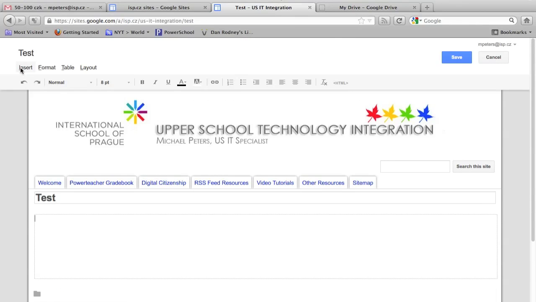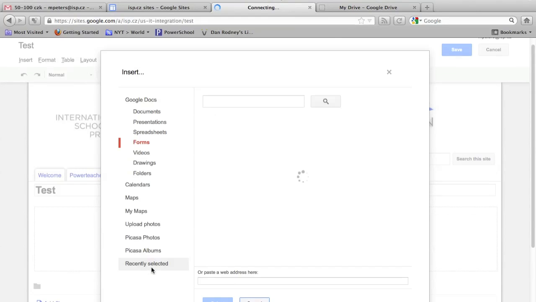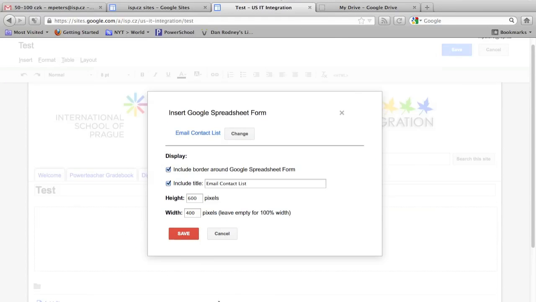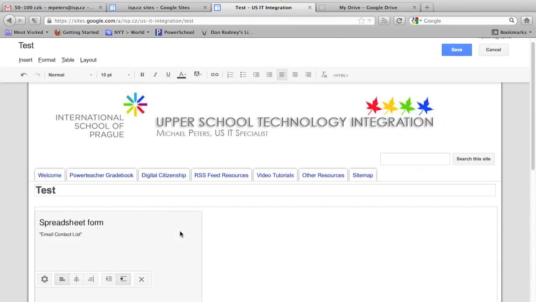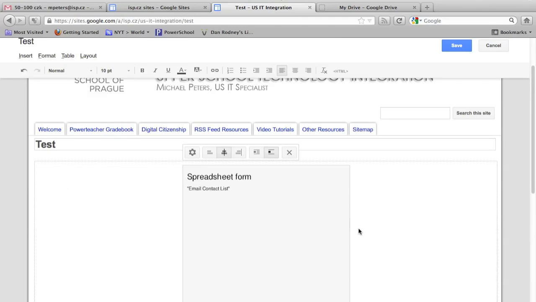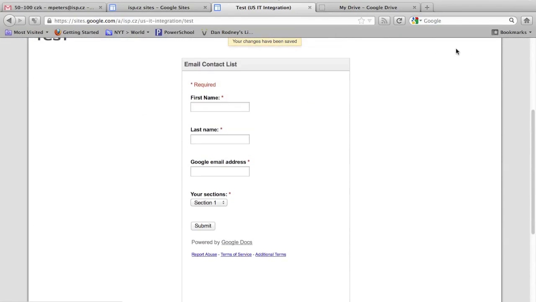And then in order to insert it, I just go up to the Insert menu, not surprisingly, choose Spreadsheet Form. It'll pull up my own Google Drive account, and then I can just choose the form off the list, and it will insert it right in there. No need for embed codes or anything complicated like that at all. Maybe put it in the center, hit Save, and then there it is.